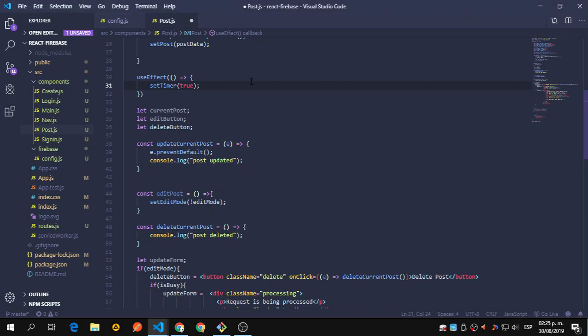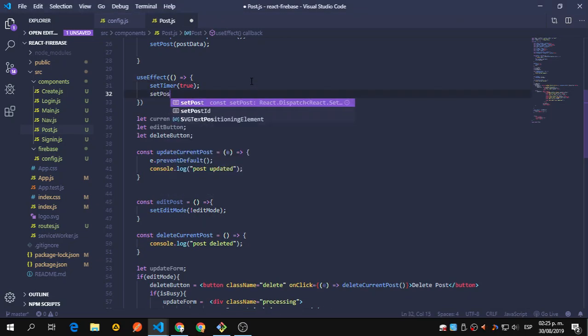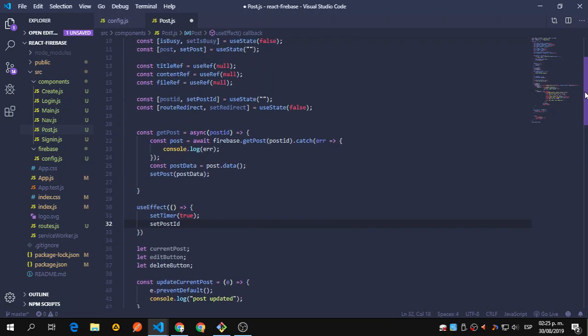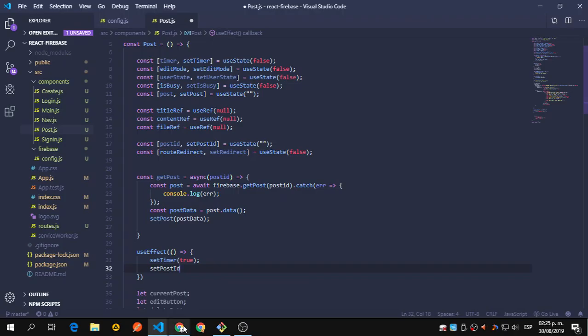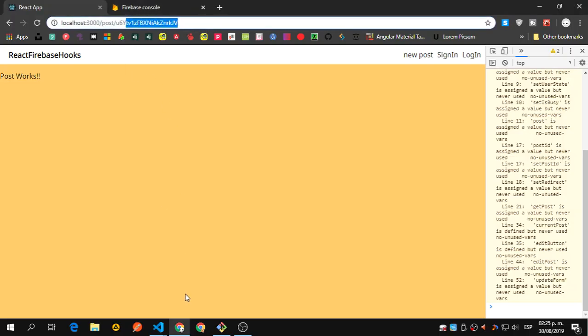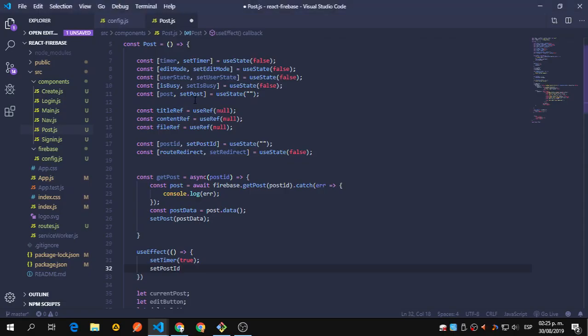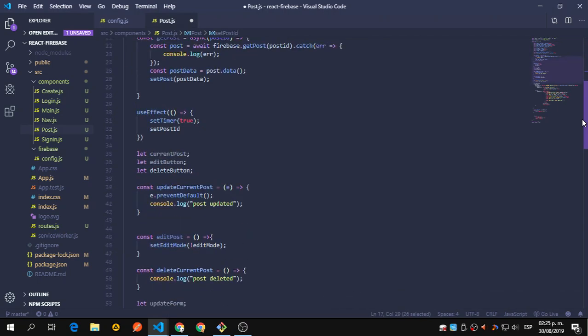Now we're going to do something here. We're going to set the post ID. Remember that we have the post ID here. I told you that we needed this so we can use the current ID that we have inside the URL. Okay, so we have it in this one. We have it here on line 17.